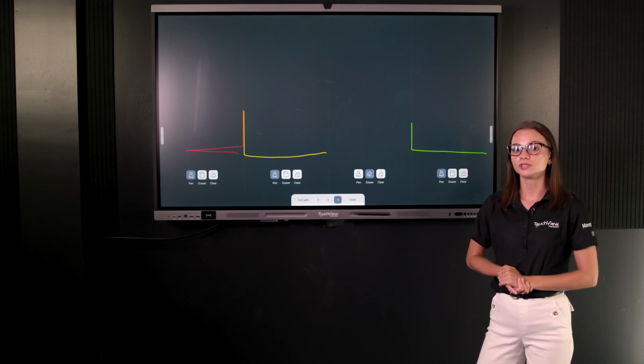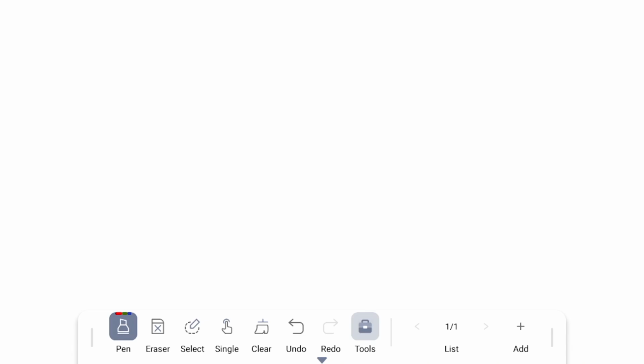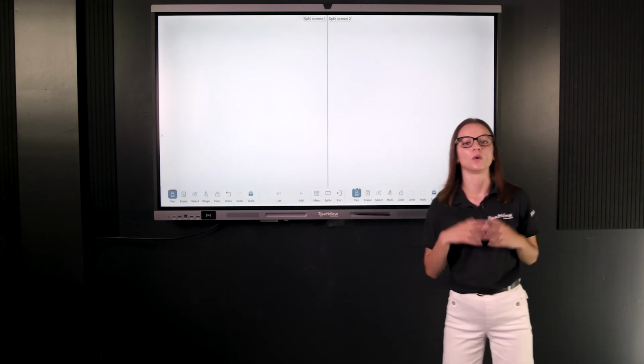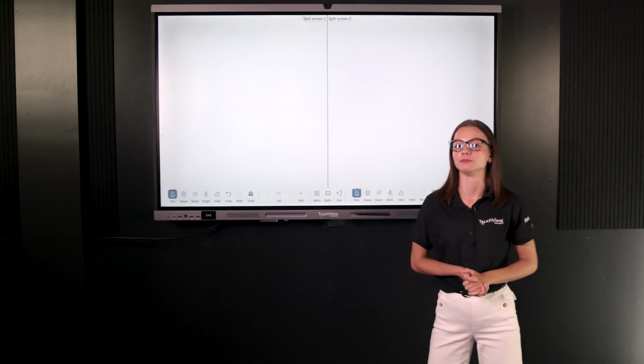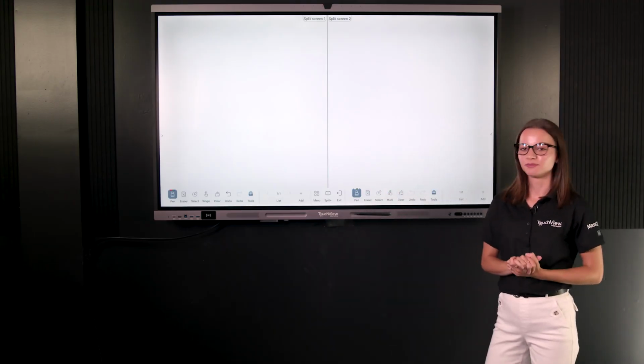If you want more tools at the bottom, we're going to go into Split Plus. For Split Plus, this is one big whiteboard divided into two, with all of the tools housed at the bottom of your panel. Each side of the panel has their own menu options. Let's go through them together.